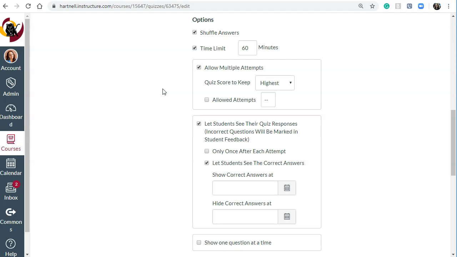So do you want them to be able to take this quiz 2 or 3 times or more? This is especially valuable if it's a low stakes quiz. This becomes more of a learning opportunity for your students.